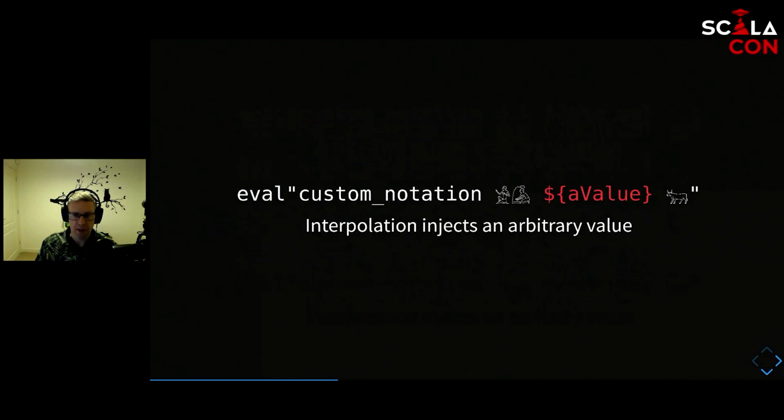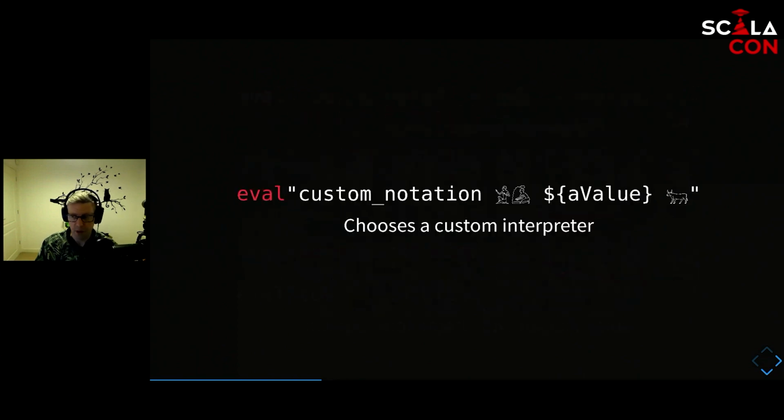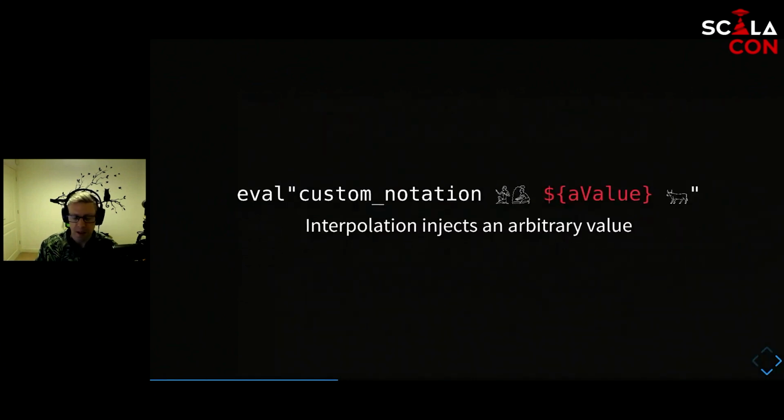And then we have an interpolated value. And this allows us to inject those values from the host into our string or into our DSL. So the custom interpreter, the eval, is producing the values that the host can use. And the interpolation is how the values go from the host into our DSL.